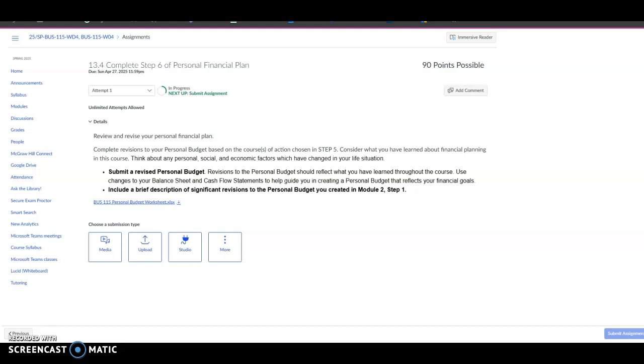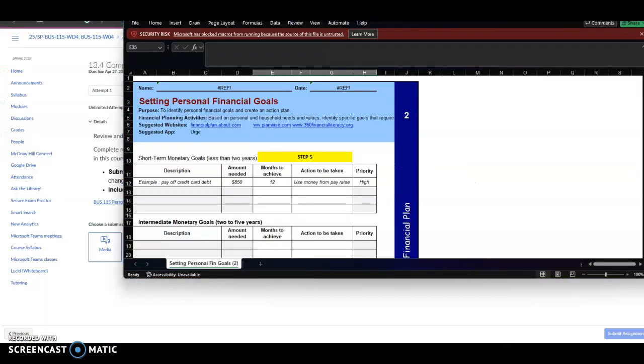Now you're ready to complete the final step, step 6 of your personal financial plan. In step 5, you completed the action to be taken column for each of your financial goals.